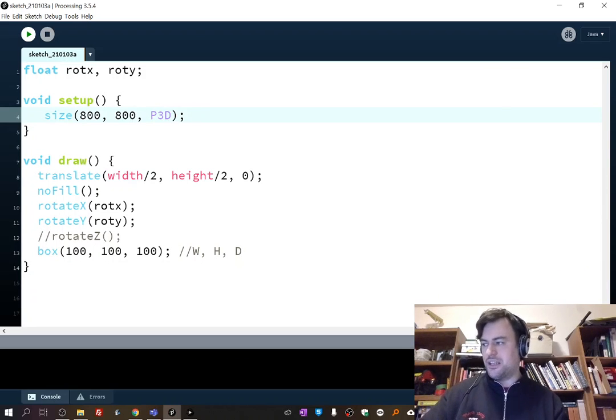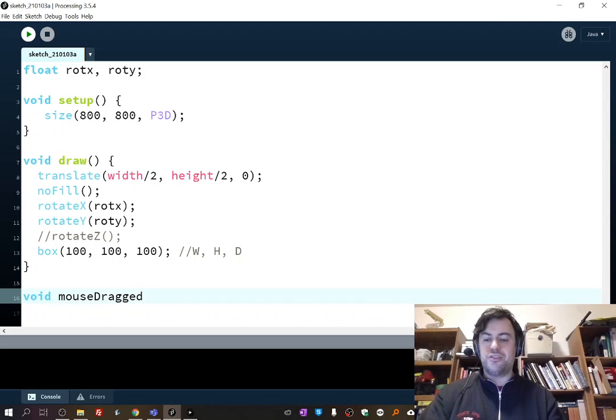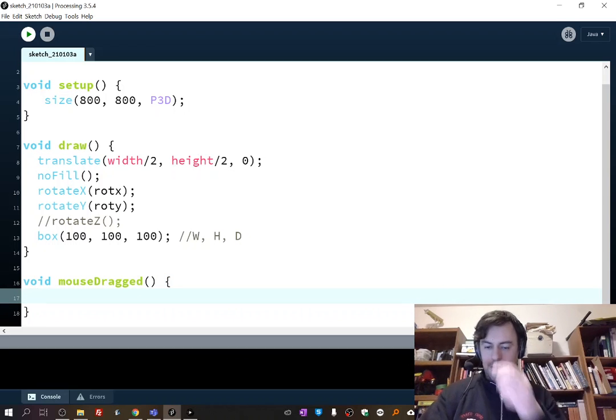So let's add that in. I'm going to give you a nice little function here. Actually, we'll just put in the mouse release function. Void mouse release. No, sorry. Void, let's do void mouseDragged. Yeah, mouseDragged. So this will basically fire whenever we're clicking and moving the mouse. So that will be an excellent place to be able to click and drag and manipulate things.